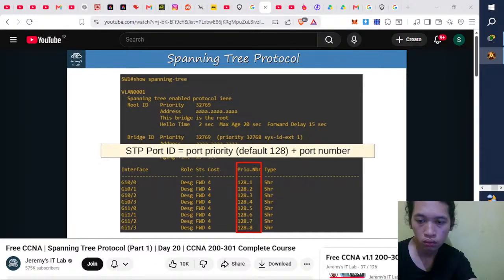I won't explain the port ID in more depth than this. Usually you don't need to worry about it or change it. You can just look at the port number. For example, G0/0 is lower than G1/0, or G0/3 is lower than G1/2.